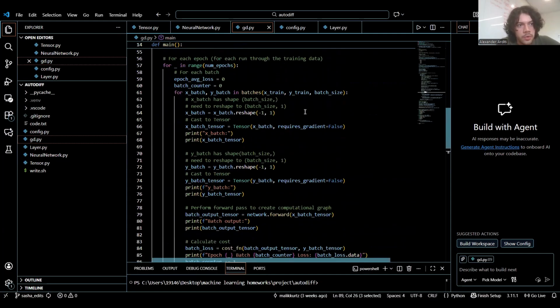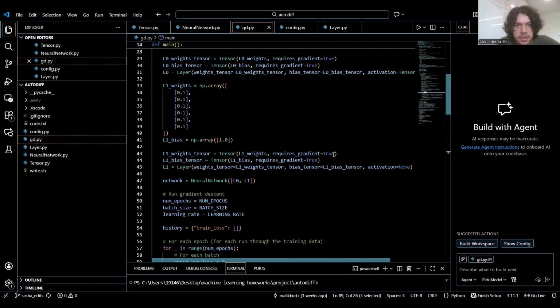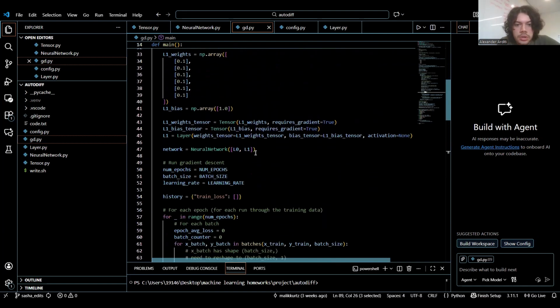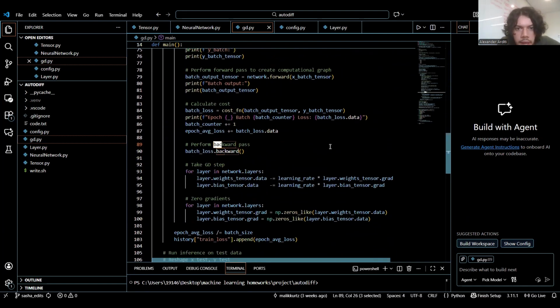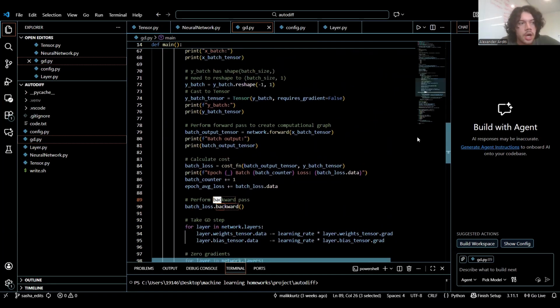And you'll see we go forward in our neural network instance to get an output. I'll talk a little bit more about that when I get to the tensor file, but we also have different functions in our tensor class that do things like add, multiplication, activation functions, but I'm going to go over that in a little bit. And then we use a function to calculate our loss. That's cost Fn. And then we're going to perform the backward pass right here.